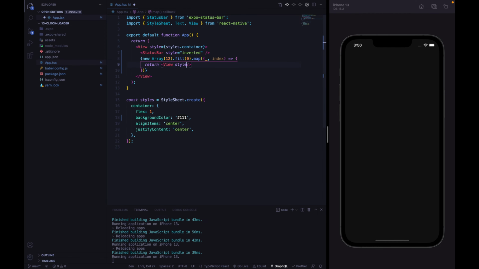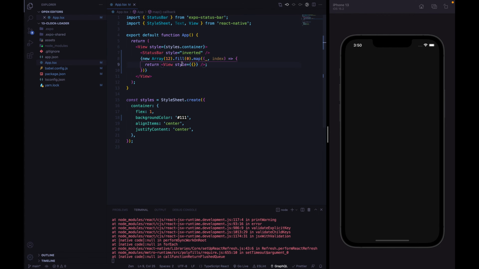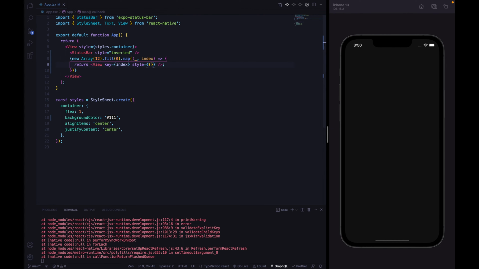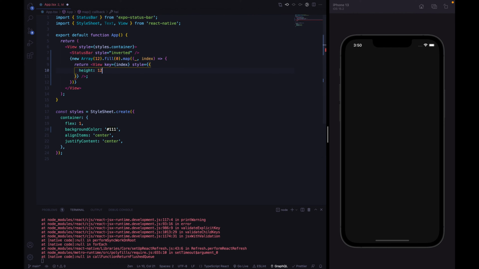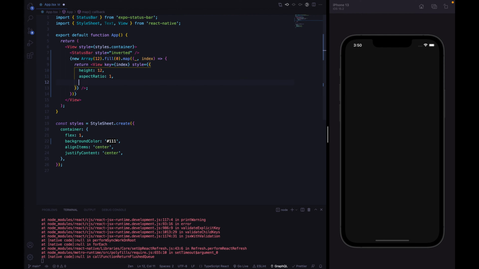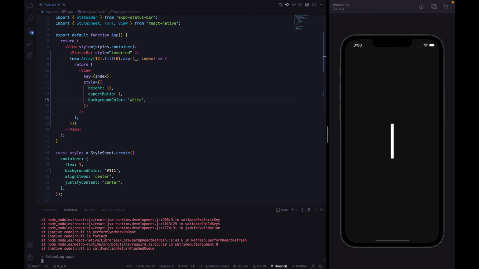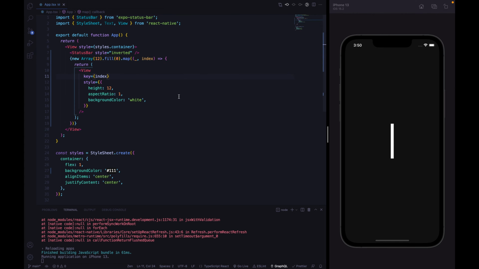So here let's return a view, and this view right here will be our square. Of course we need to specify the key property, and we need to pass here the style. Each square will have a height equal to 12, a width equal to 12, an aspect ratio equal to 1, and a background color equal to white. And it is fine like that. So here we have 12 different squares.